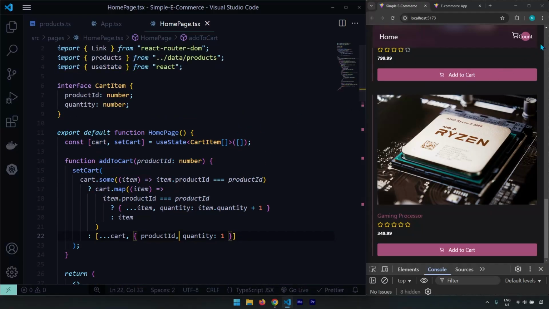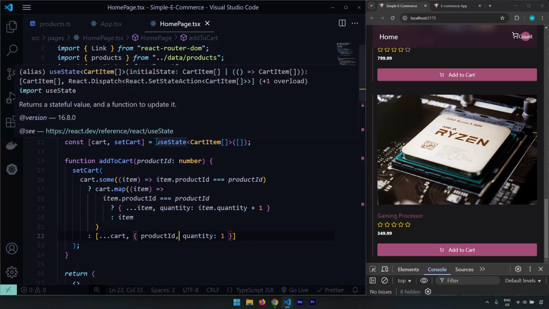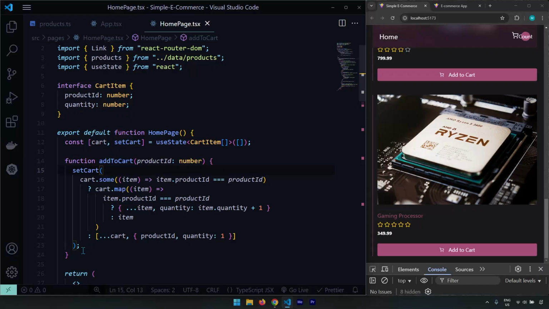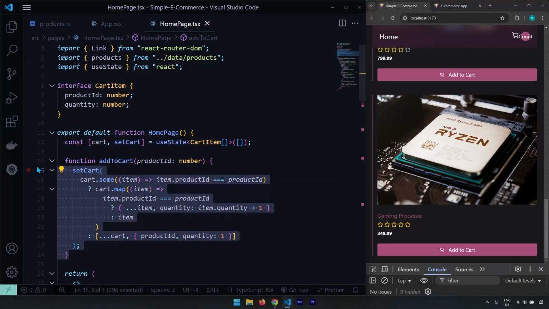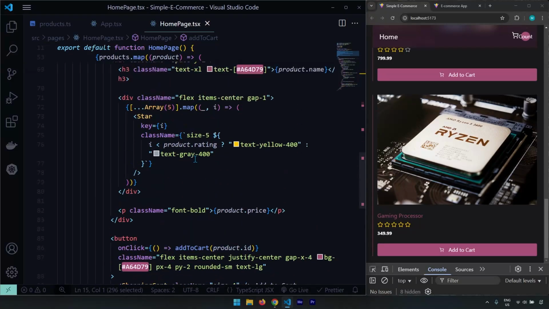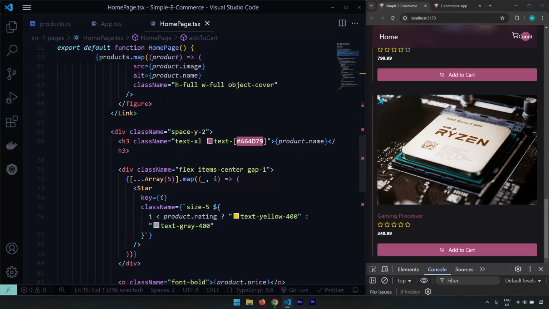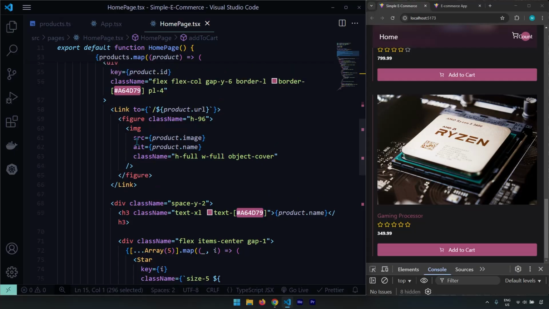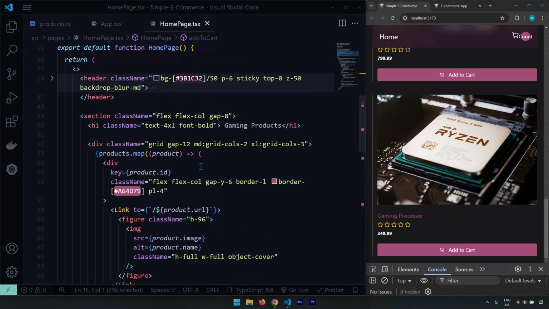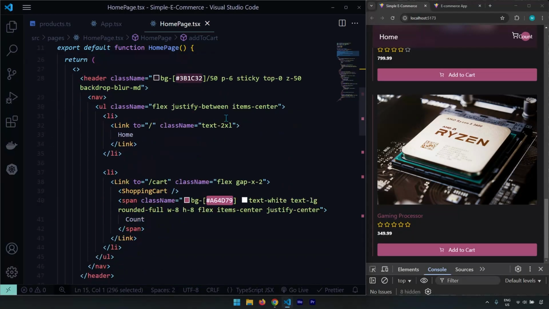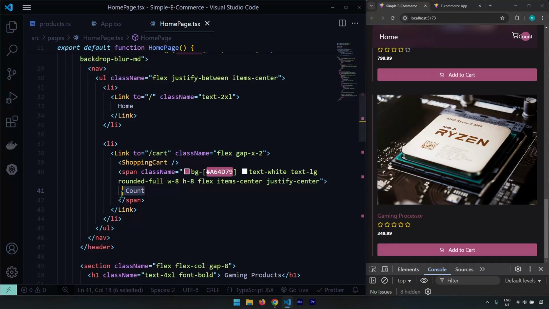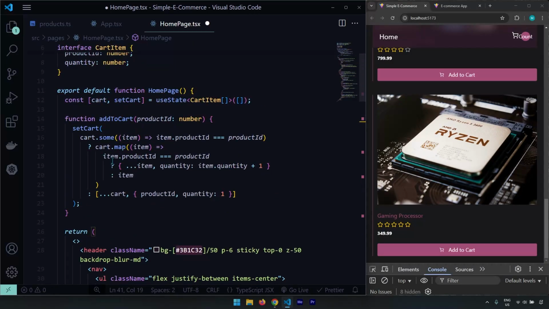But instead of this count, we should show that product quantity. So this is going to increment the quantity or add it if it doesn't exist. So if I come to our code, where is our product quantity? This one. That should be inside the nav bar, right? So let's go to the nav bar. There we go, there is the count. So I need to select product.quantity.